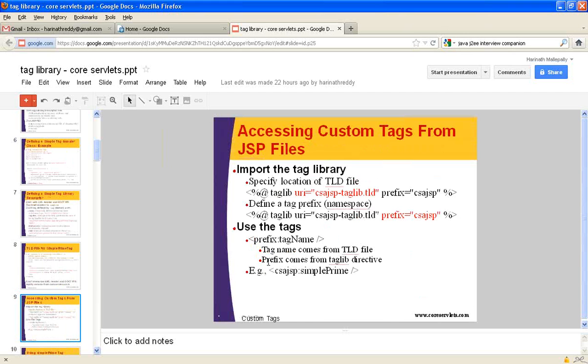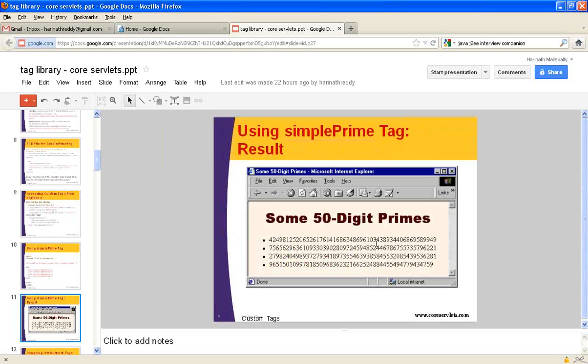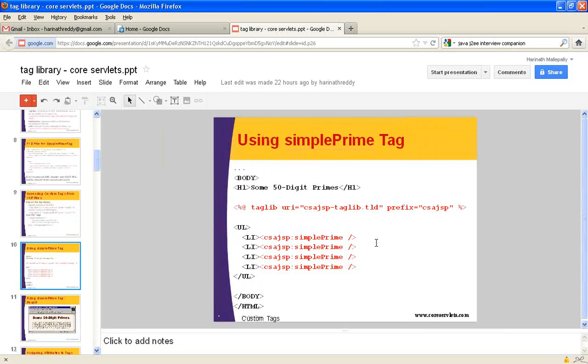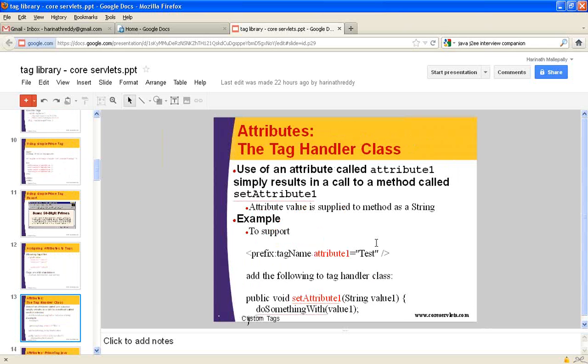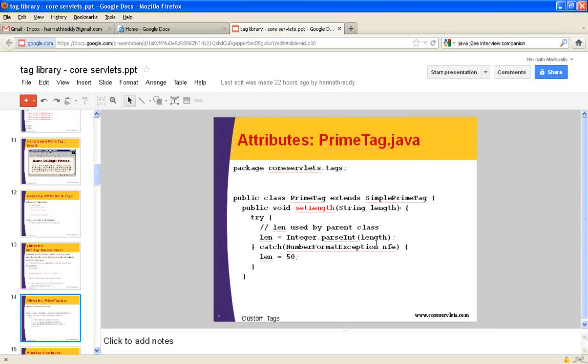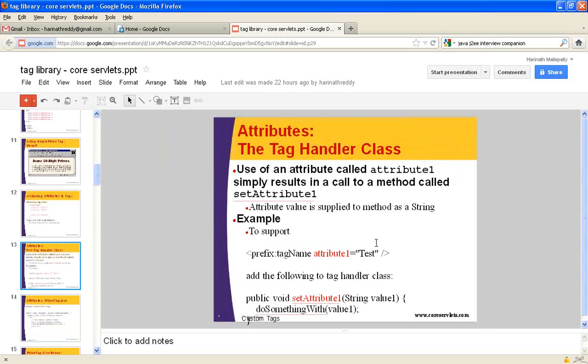And in the JSP file, we specify the TLD path and use it. See here. And just use it, simple. This is how it looks like. I'll do a different one, but don't worry about that. Also, a tag can have properties, and how we can support properties is also something we will look at.